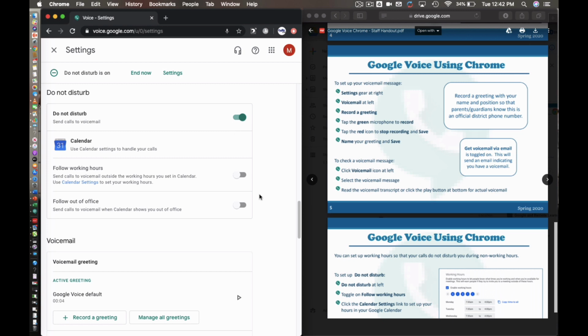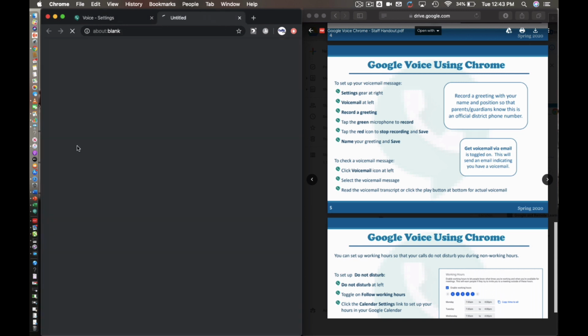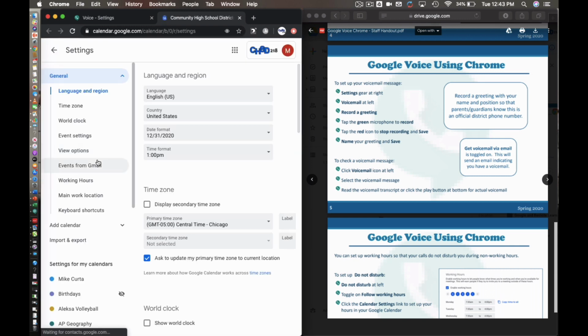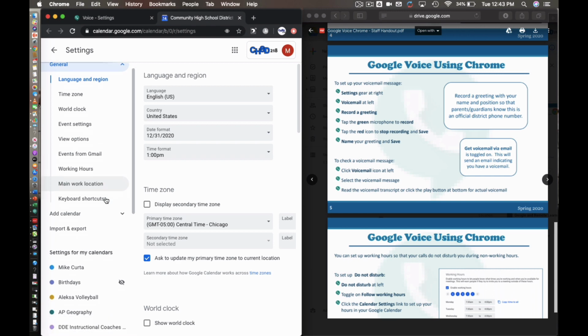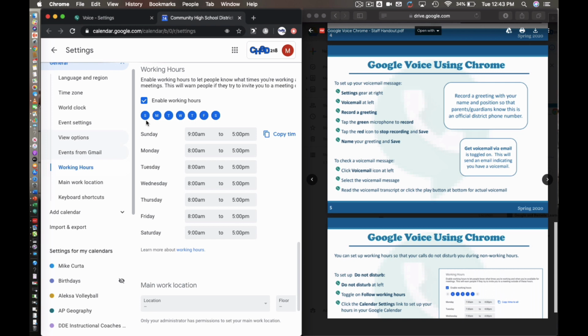There you go. An important one is going to be working hours so that you're not getting calls that come directly to your iPad, for example, and ring at all hours of the day or night. So the first thing you're going to do is click on Follow Working Hours and then go to Calendar Settings. And you're going to go down to Working Hours. Click on that. And these are the working hours.